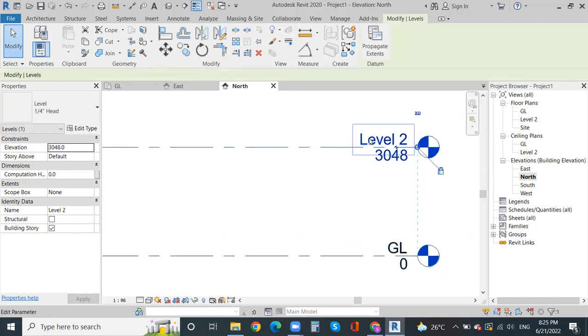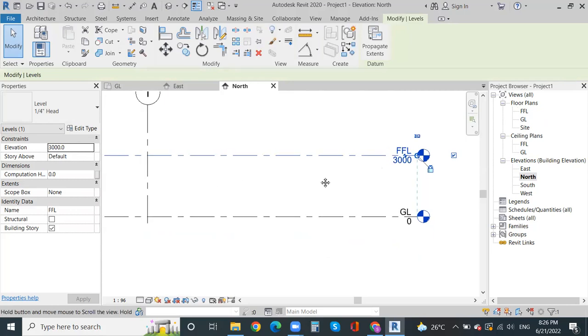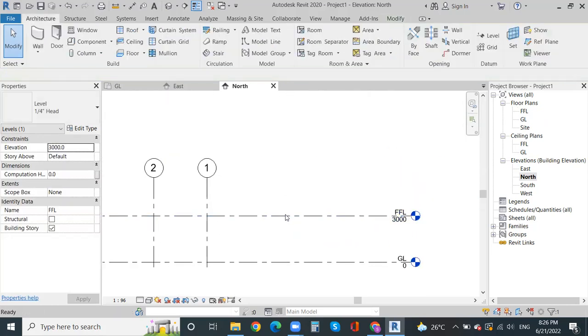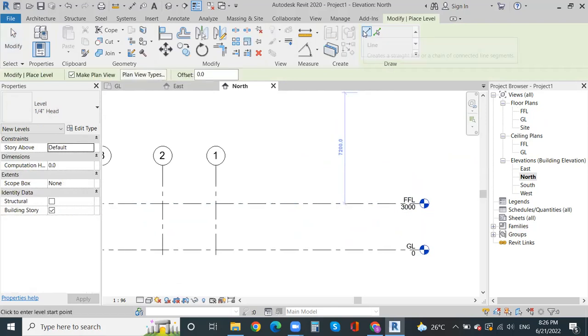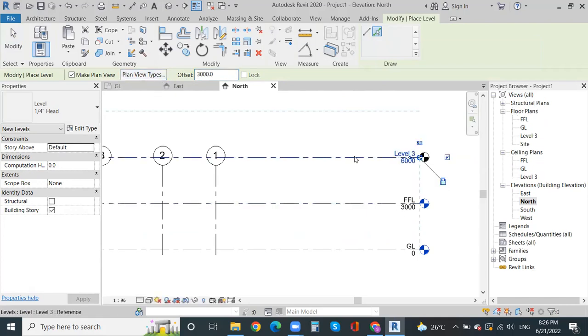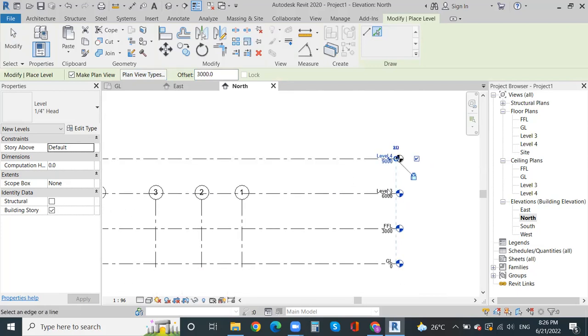And level 2 will be my first floor level. If you want this to be 3000 mm, you can make it as 3000, so the height will automatically get changed. Just like you have drawn the level, grids, here also you will get the drawing options, line and pick line. I'm going to give the offset as 3000 mm. So like this, you can go for creating levels.